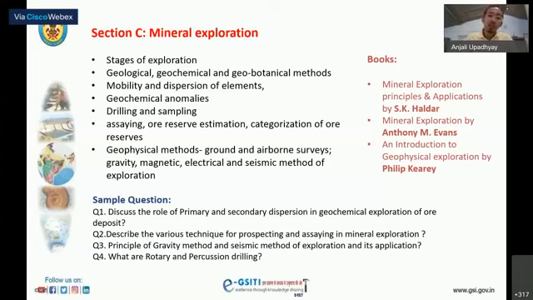And again, in terms of mineral exploration, you can expect mobility and dispersion of elements in relation to mineral exploration, and then geochemical anomalies, drilling and sampling. For drilling and sampling, sometimes they ask a long type of question, so you have to go through the types of drilling, the various procedures, and the same with sampling thoroughly.